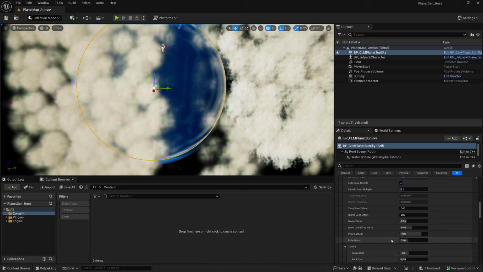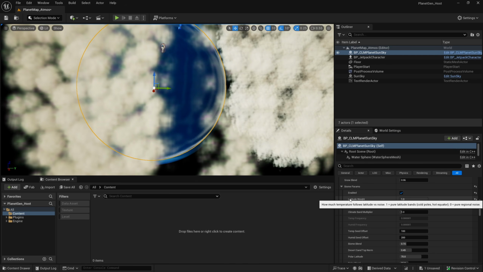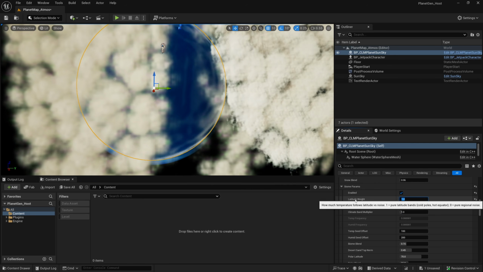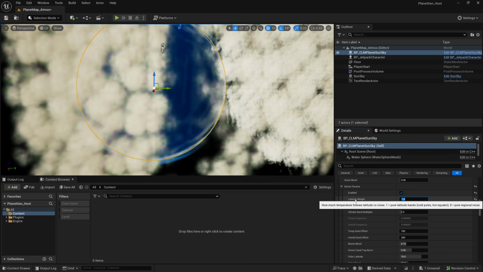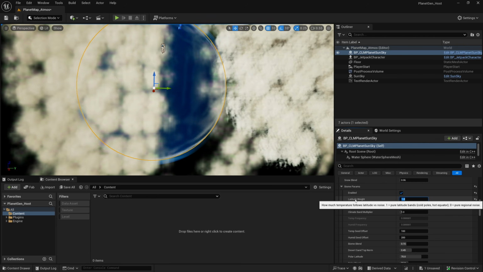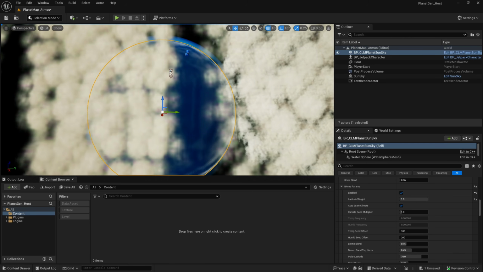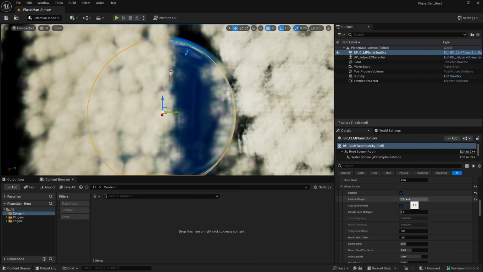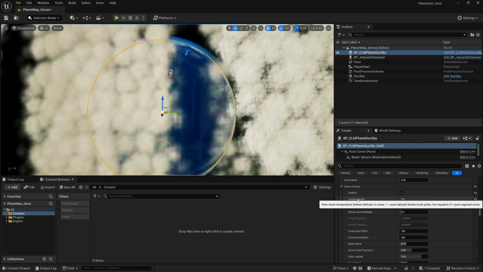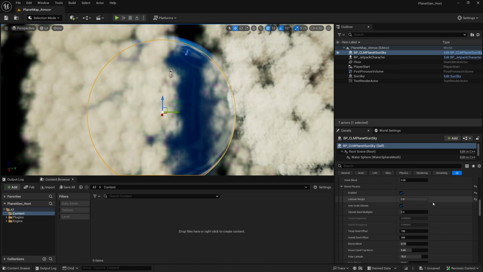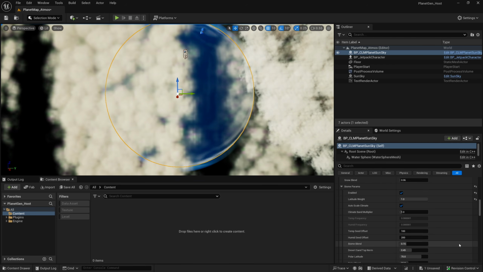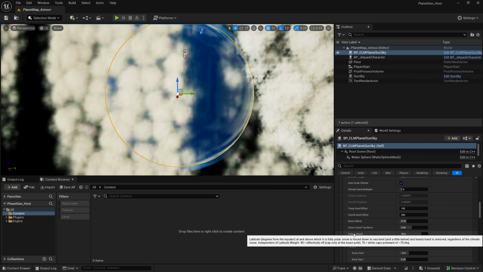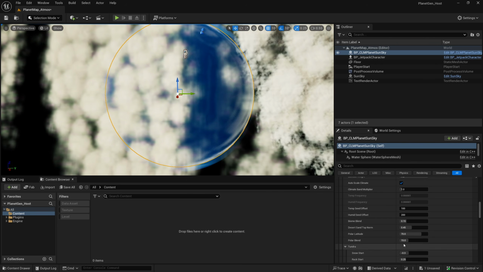And here you can directly control the latitude weight. That means if I make the latitude weight 0, the biome will be decided without any consideration of the latitude. So there will be no white polar caps. But if I make it 1, the latitude will have more priority when deciding the climate zones. So here you can set the polar latitude in degrees and then the polar blend.